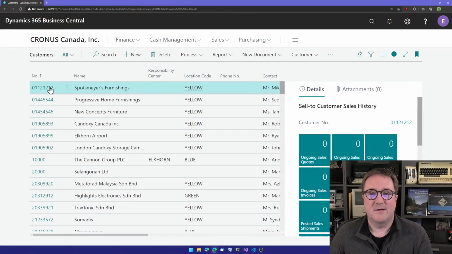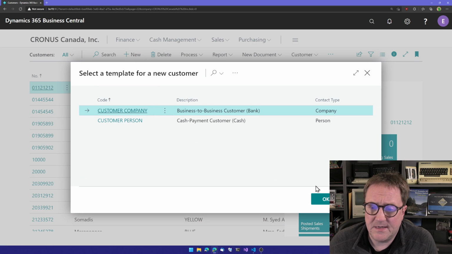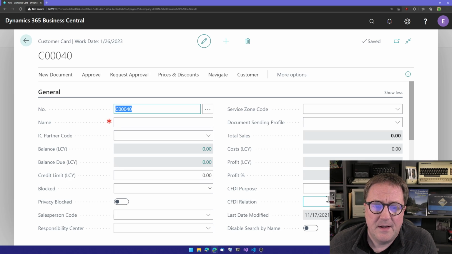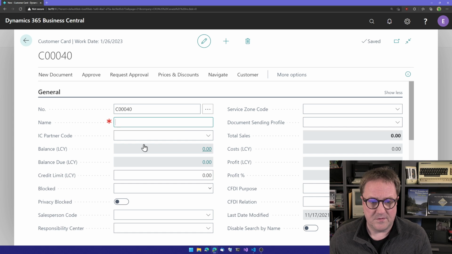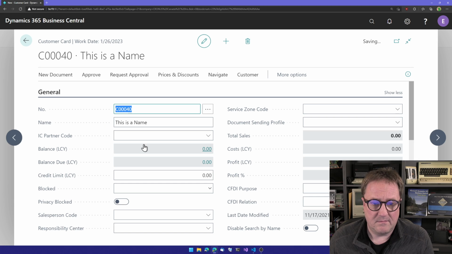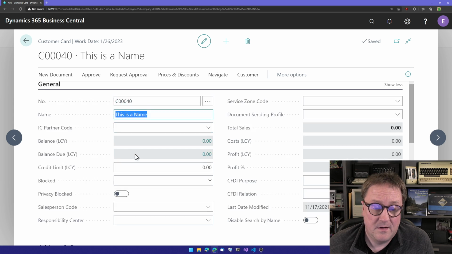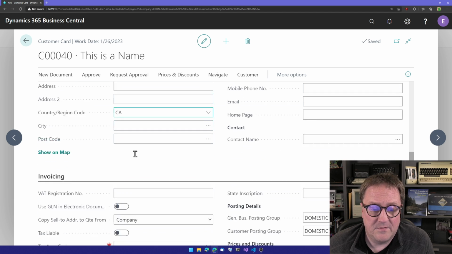So here is the customer table. If I create a new customer, I select a template for the customer. And we can see, oh, there's an asterisk next to the name. If I mouse over that, the value for this field is required. Excellent, we'll do that. So this is a name. We got a name and the little red asterisk disappeared. Perfect. Let's look at the rest of this page.